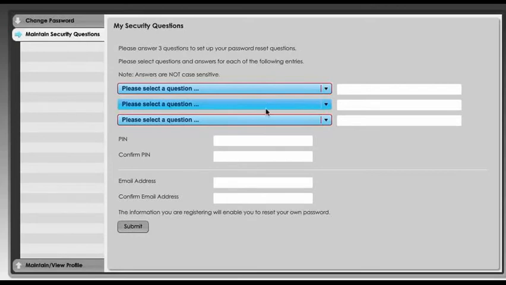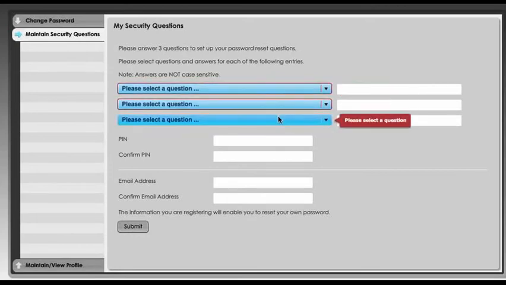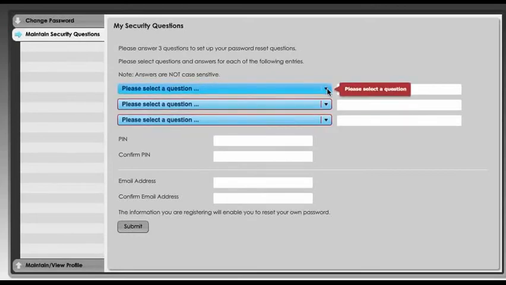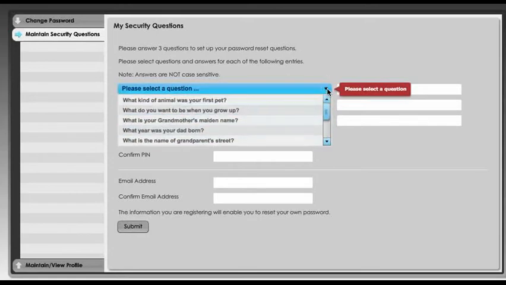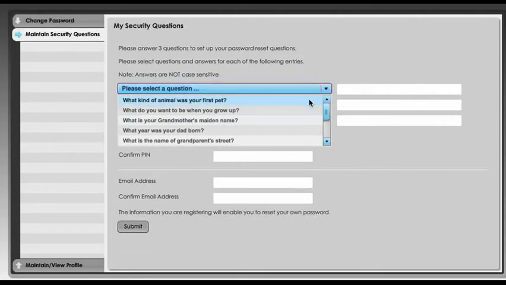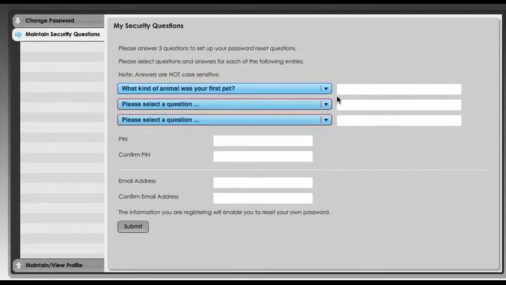it brings up 3 sets of questions, and you can choose a question and put in your secret answer to that question. The ones that I put in here are of course not going to be real, they're going to be pretend, because I don't want to record somebody's real answers. So I'm just going to put some pretend answers in here, but this is where you would put your own answers to the question. So this question here is, what kind of animal was your first pet? And I'm going to write a dinosaur.